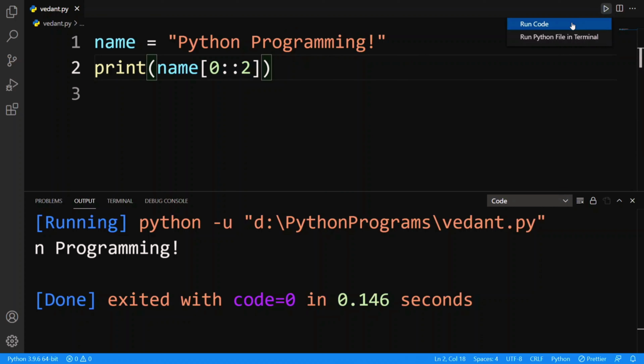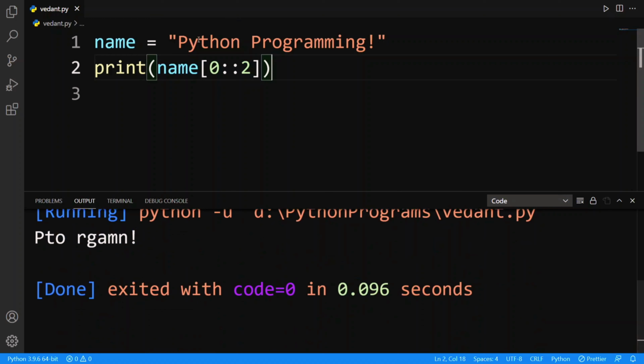So you got it. Just like that, it will print P here, Y is excluded, then T here, then H is excluded, then O here, then N is excluded, and the space, then R, then G, then A, then M, then N, and then this exclamation mark. So with this value, you get the interval. If I pass 3 here, then with the interval of 3, it will exclude the values in between. So it will print P, then H, then space like this.